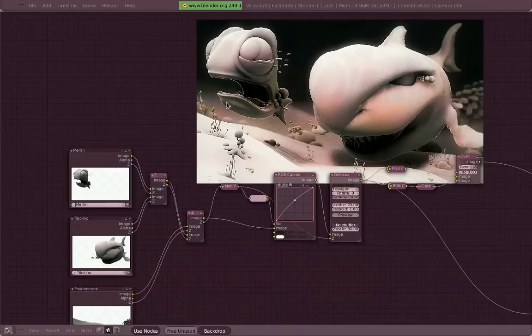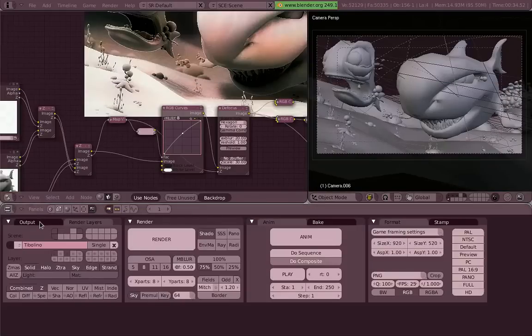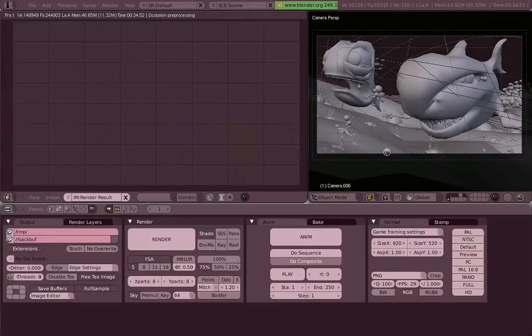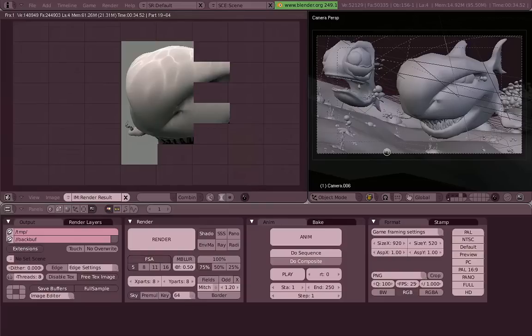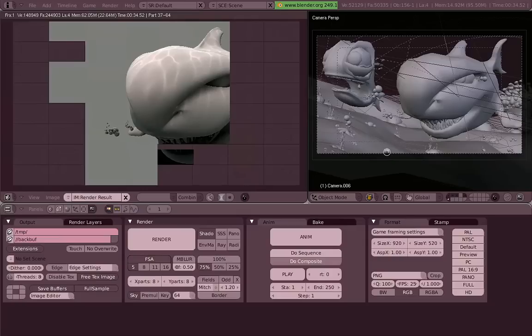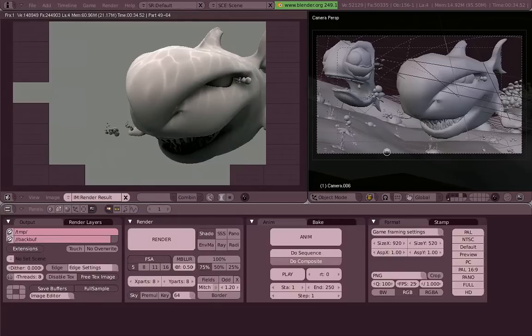Well, not that much actually. You can see a really rough border, the edge of our render layers is really strong. That's because, as we said, the Z value, the depth value, is not anti-aliased by default. So we need to solve that by clicking on Save Buffers on the output panel, and then Full Sample. Now the old OSA button will now be FSA, which means Full Screen Anti-Aliased. As you can see now, when you render, you don't see any anti-aliasing.